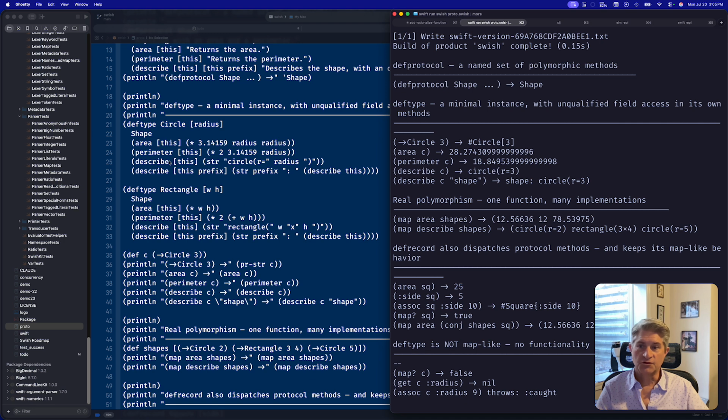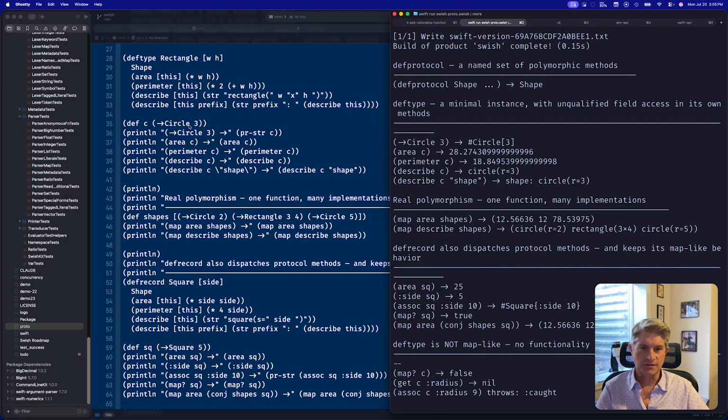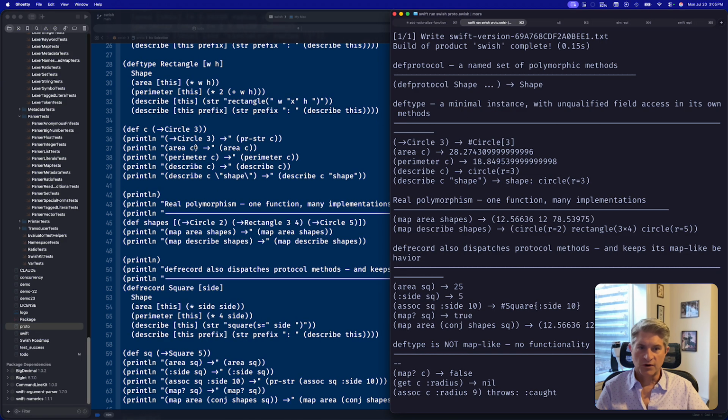And there's two different arities for describe. The second describe will have a prefix. So we create this circle with a radius of 3, and then we print out the area and the perimeter, and we describe it, and we get a circle of radius 3, and we describe it with a prefix.